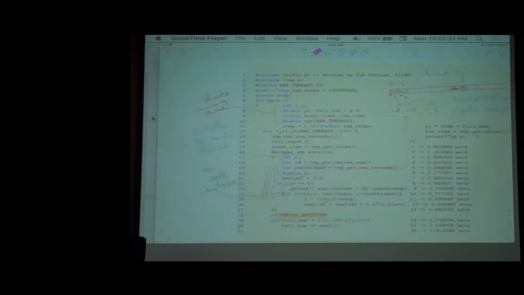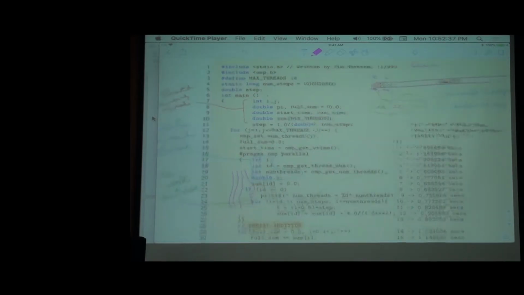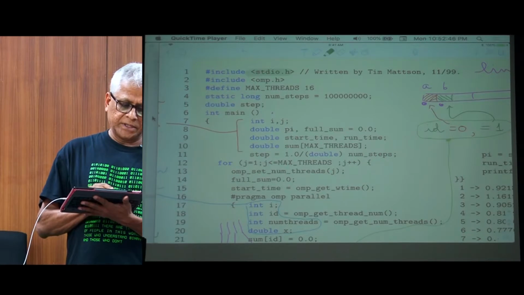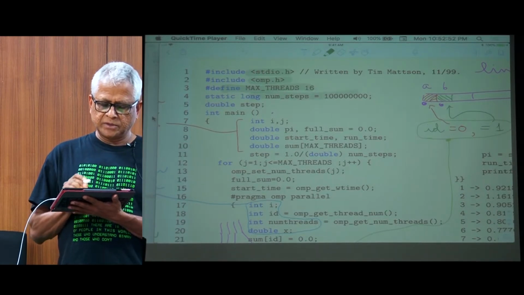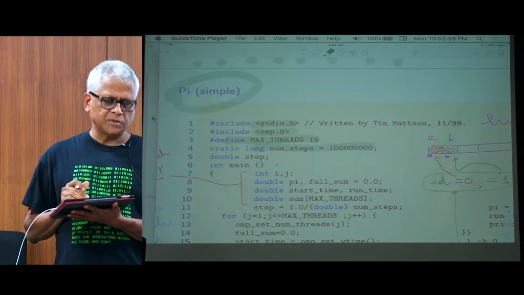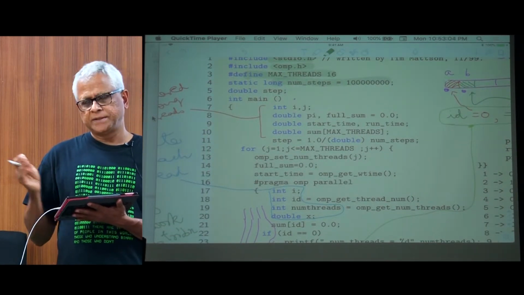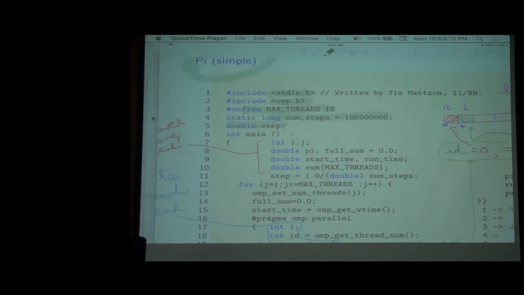Now this is a heavily annotated code, with a lot of drawings, so it'll help understanding. This is written by Tim Mattson. You begin an OpenMP program with stdio.h and omp.h. You can define MAX_THREADS as 16, and some long number of steps we want to do. What we're going to do is calculate pi using a simple series addition. There is a series addition that converges to pi. We don't need to worry about what it is. It's used in many examples. Double step and all that. And then you have started the main program.